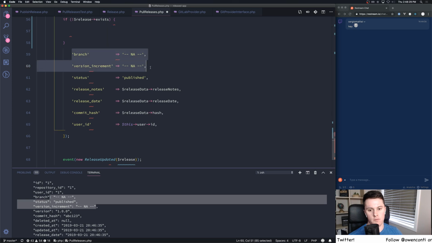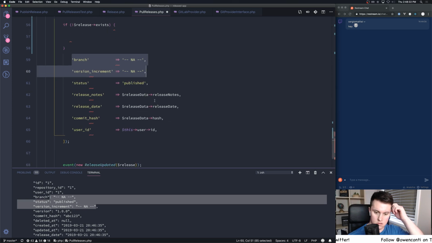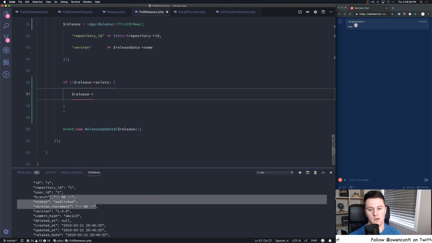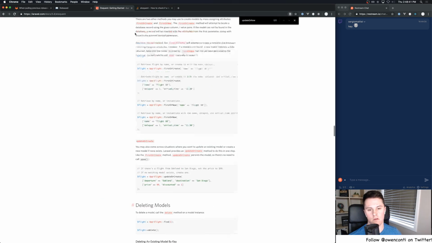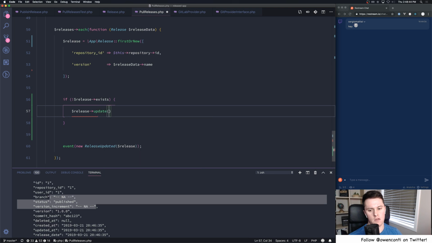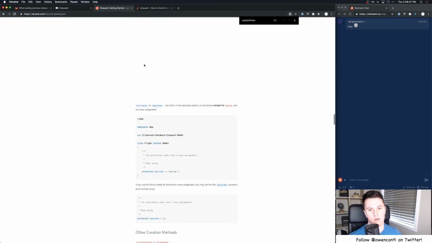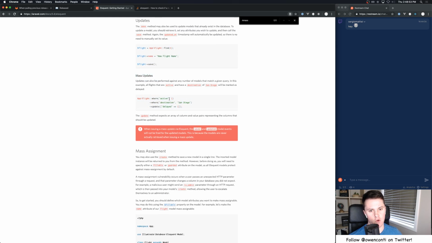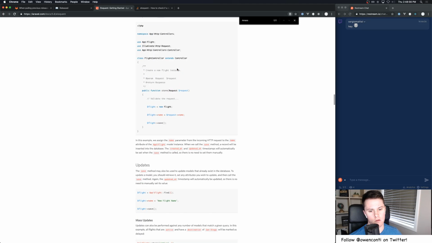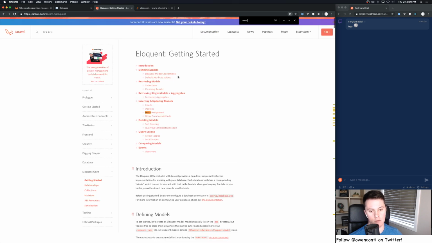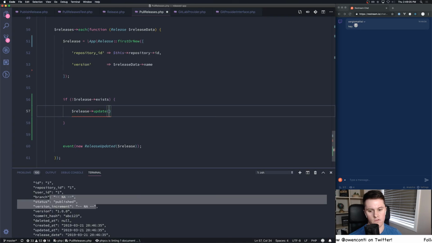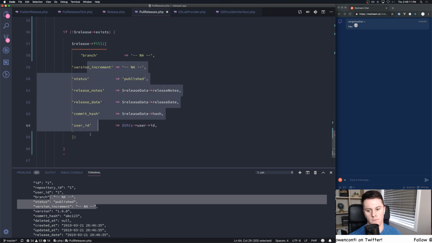So if that doesn't exist, then we have to set a bunch of defaults here. Basically all this stuff. I don't know if you can call update if you haven't saved it yet. Like what happens if this is new? Mass assignment. Fill, that's what I'm looking for. Fill all this junk into there.